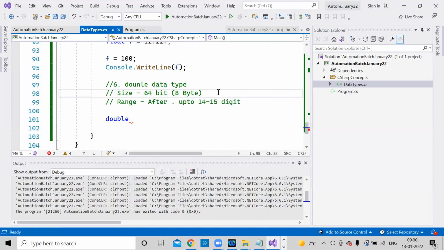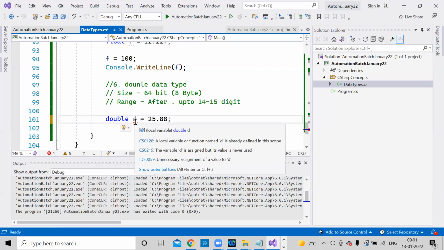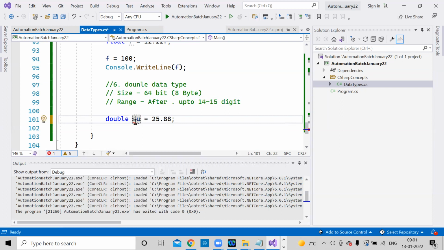So we have discussed float, and we are discussing double now. In double, we can directly store values, just like double d is equal to 25.88. Similarly, we will store decimal digits in this as well. And this was also showing that variable d is already defined in this section. Yeah, double d. I think the error is gone.